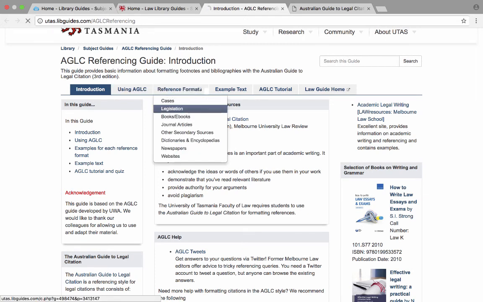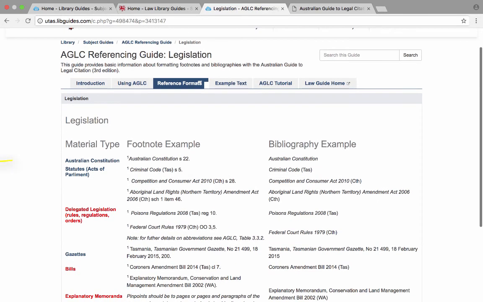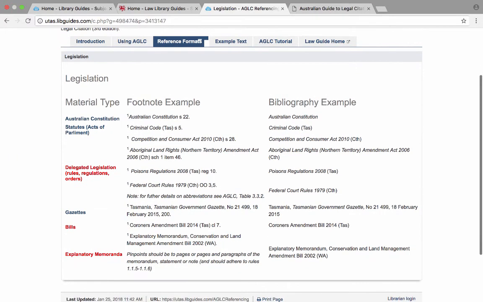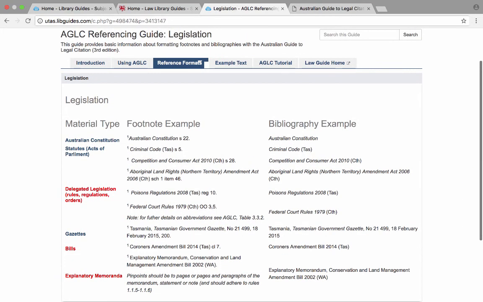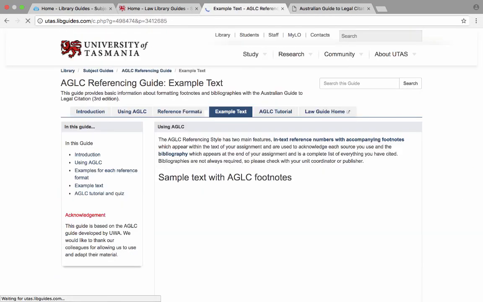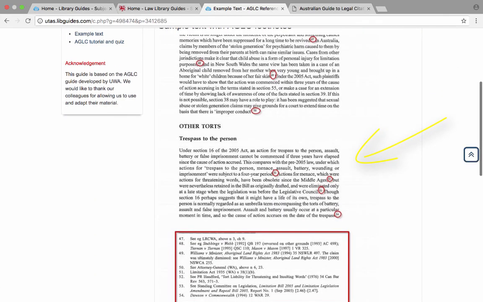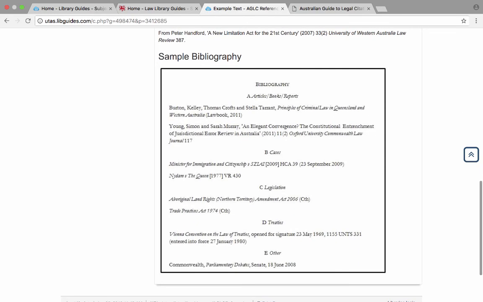If you look at the legislation examples, these will give you examples of the Constitution, Acts of Parliament or statutes, delegated legislation, gazettes, bills and explanatory memoranda. We also have example text to assist you to properly footnote and then accurately create a bibliography for all your references.